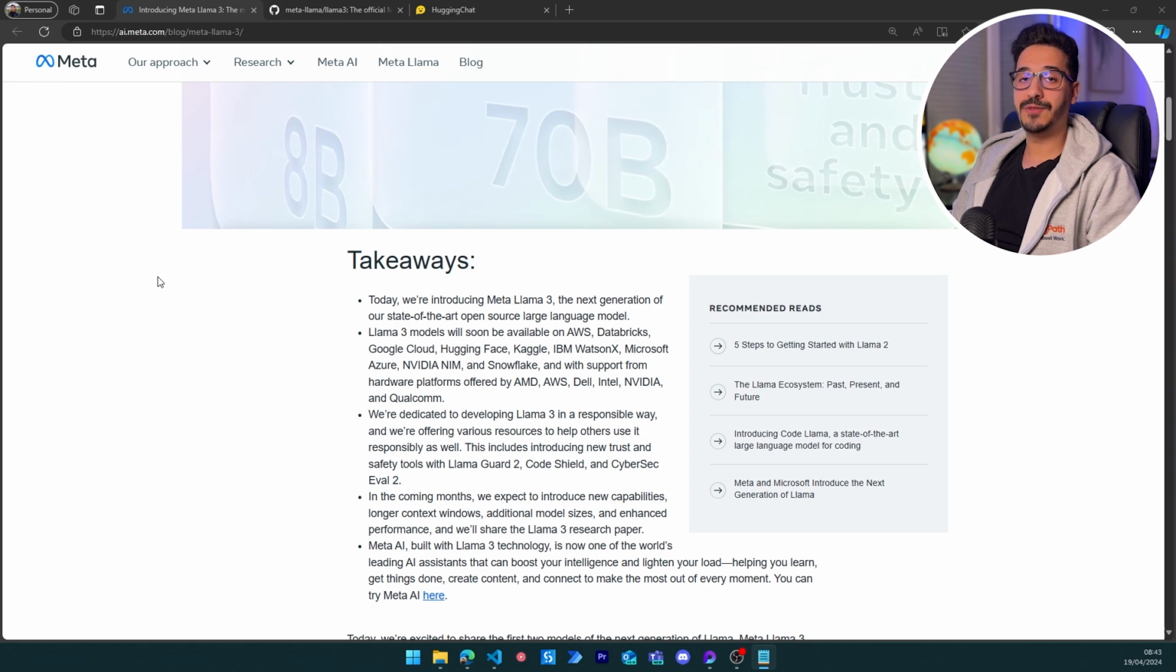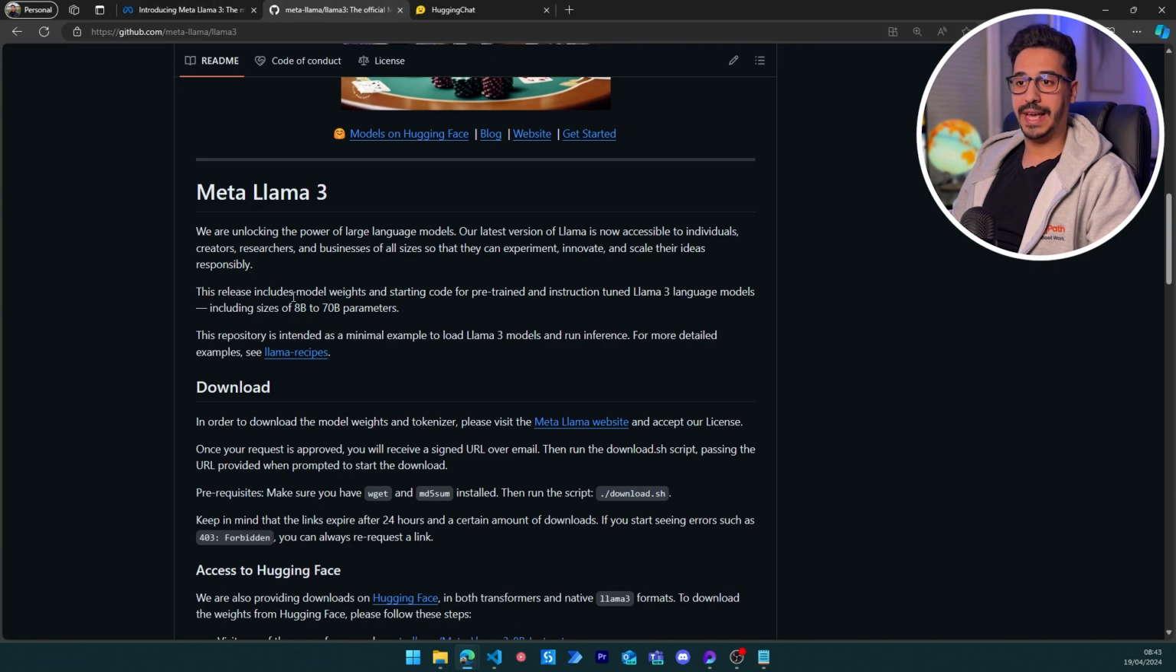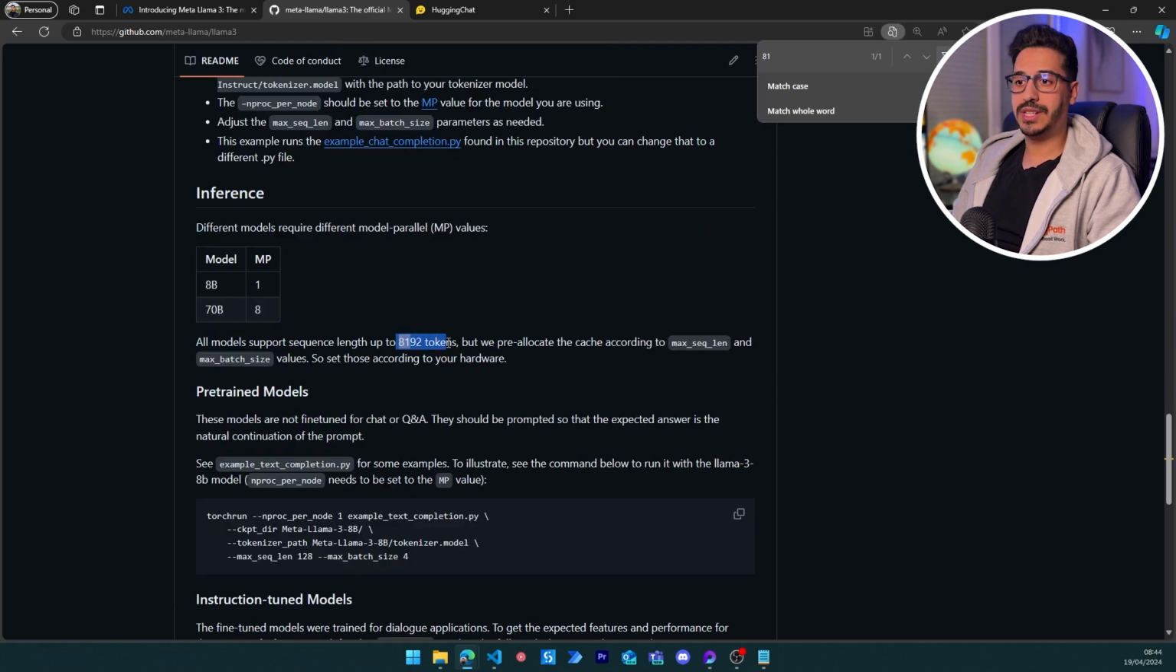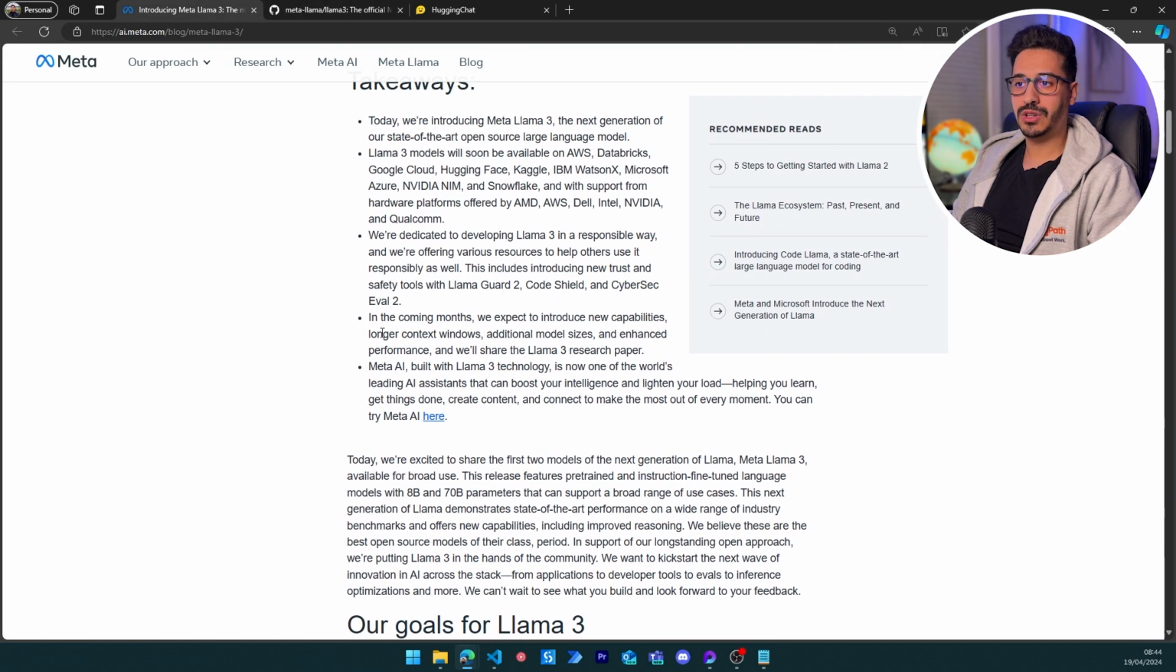The second important information that we need to mention is the fact that both of the models, the 8B and the 70B, because there are two models that they have launched, are actually 8,192 tokens for both of them in their context windows, but they are working on larger context windows, especially with the new models that they're going to introduce later on.